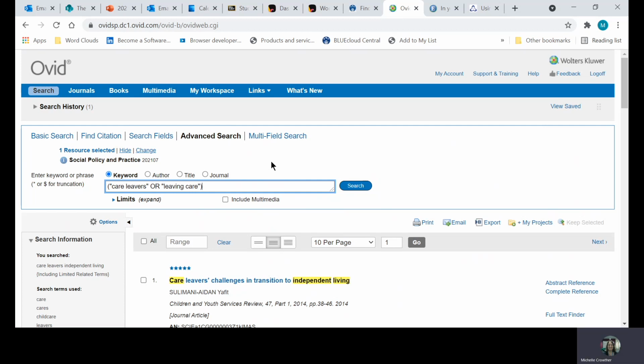So I want articles that contain either care leavers or leaving care, and I want independent living. So this time I'm not going to put independent living, I'm just going to put independ like that, and I'm going to use the asterisk. So I don't mind if it says independent living or independence or independently. So I'm given the options that I can have any of those endings on that word. So I'm going to search again.